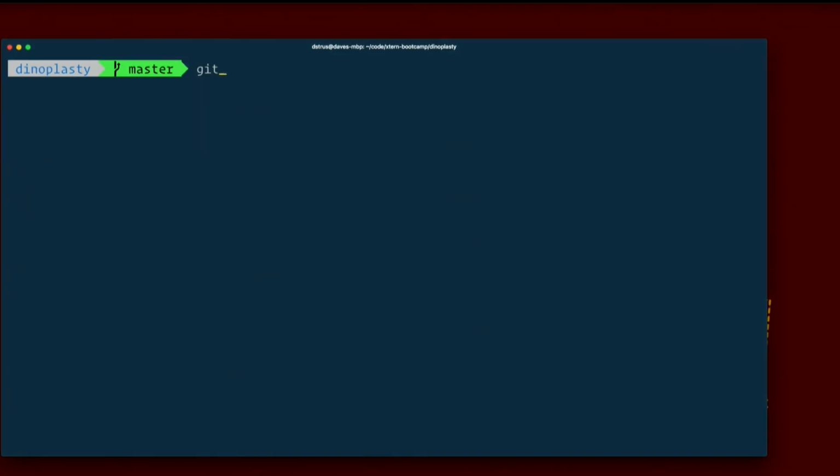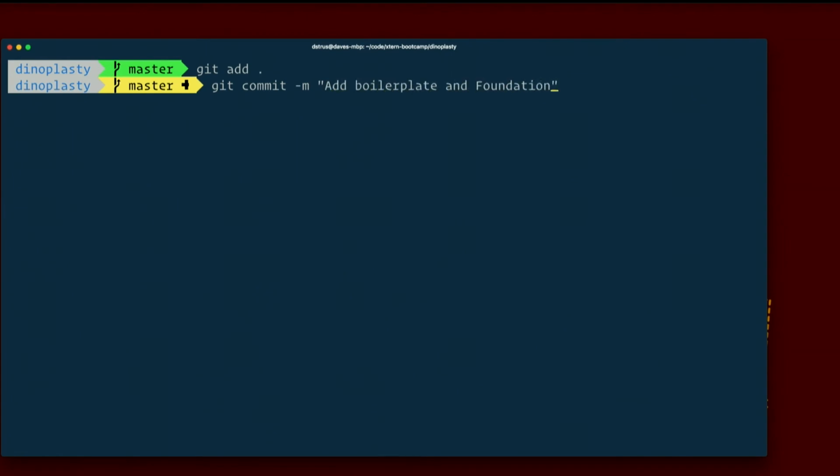So I'm just going to make another very small commit. We basically have a blank project now. Just going to say add boilerplate and Foundation.